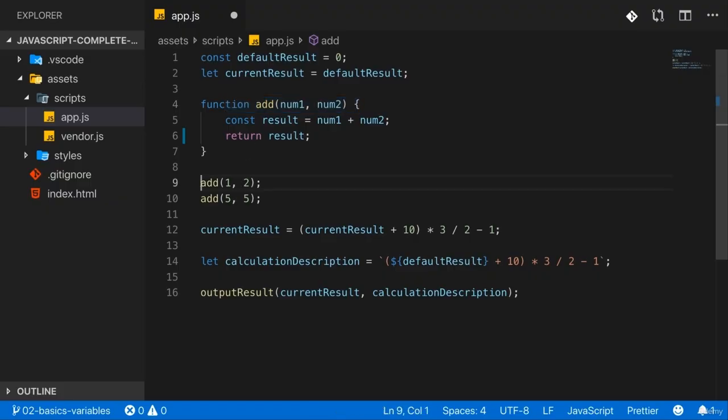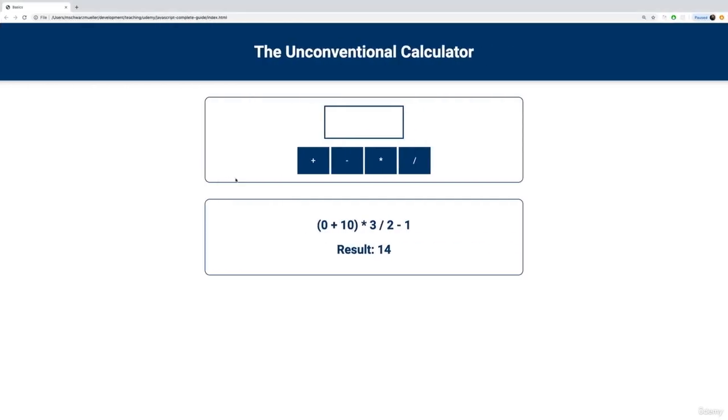This means that when we now execute add like this, nothing will happen if I reload the page. You see, nothing happens. We don't see anything.